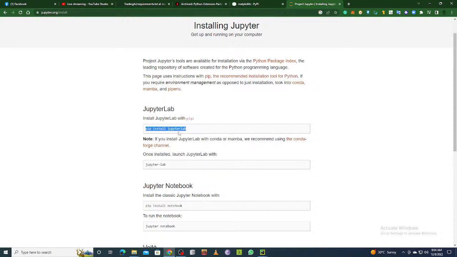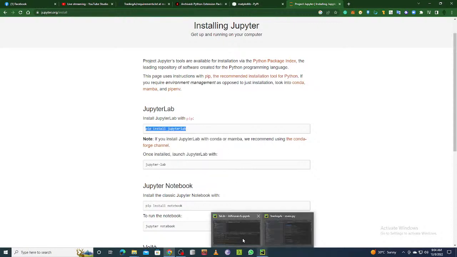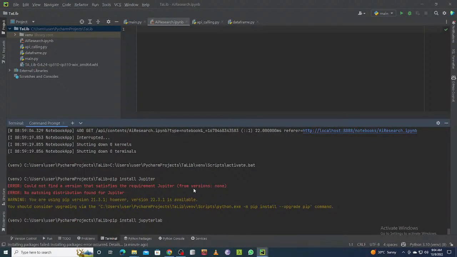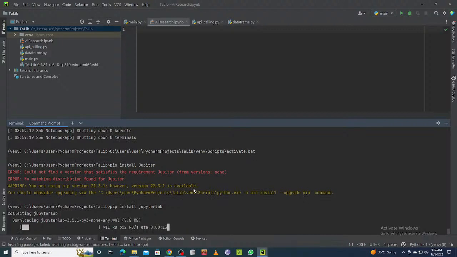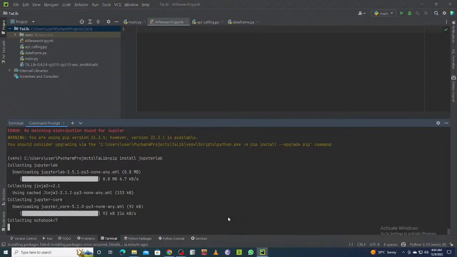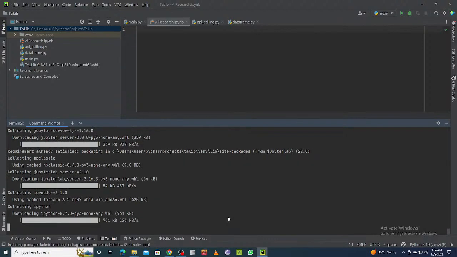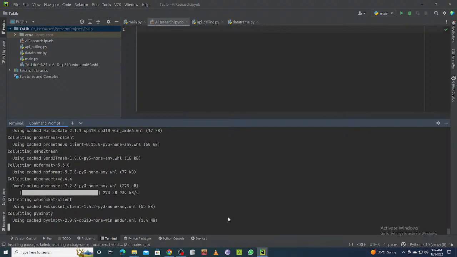Okay, so it's not pip install Jupyter, it's pip install JupyterLab actually. So it's downloading, and it's not really a small one. It's almost 8 megabytes, and I think it will take care of your things.